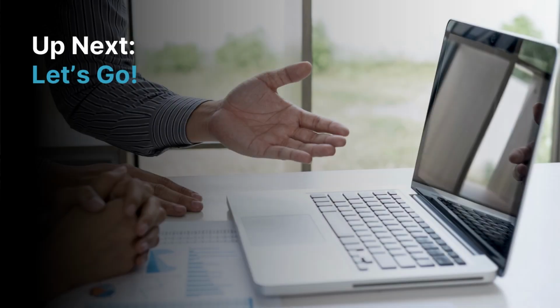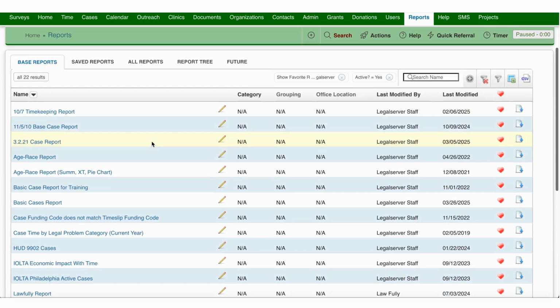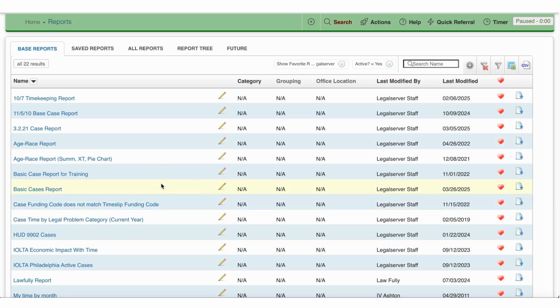So we're going to jump right in to LegalServer, and we're going to start by getting into the edit mode of one of our reports. So when we're looking at our list of reports in my site here, we're going to go ahead and find the report we want to work with, click this pencil icon to get into that edit mode.